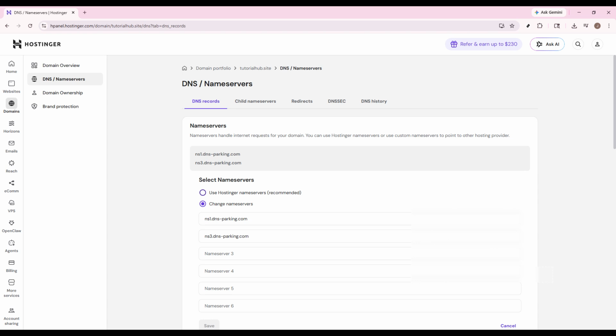In many cases, you may see a confirmation step, so go ahead and select Change Name Servers again when prompted. This extra confirmation helps prevent accidental changes and makes sure you really want to switch the domain to custom name servers. Now it's time to enter the new name servers provided by your hosting company, DNS service or website platform.